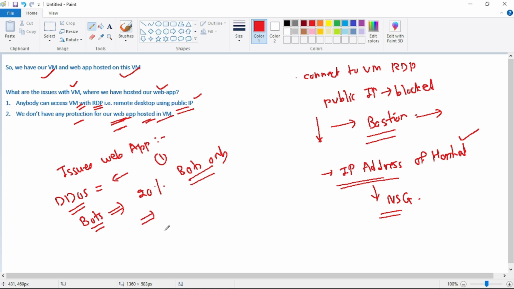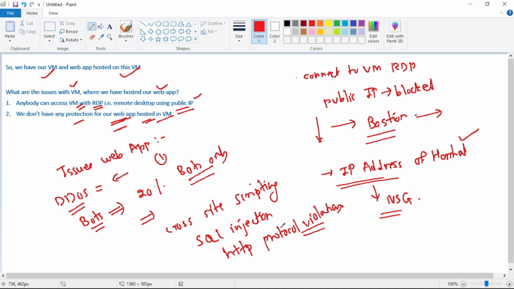Okay. Then there are some common types of attacks. For example, cross-site scripting, then SQL injection, then HTTP protocol violations, like that. So by default, our web app does not have protection against these types of attacks. And guys, there are many more types of attacks as well. So ideally what we should do is, we should use something called Application Gateway in front of our web app.